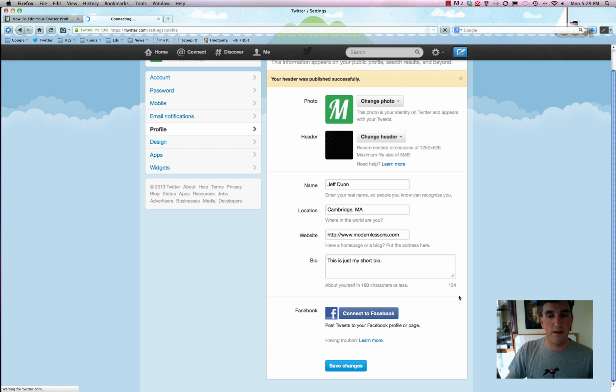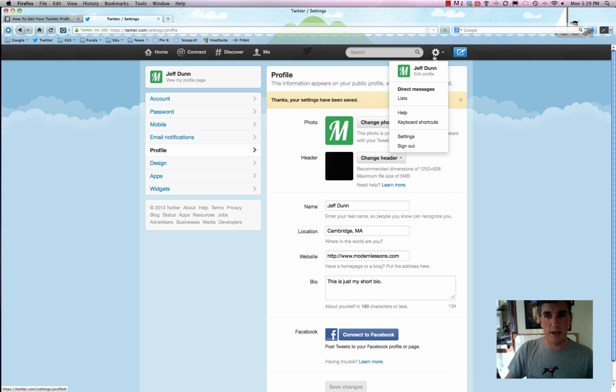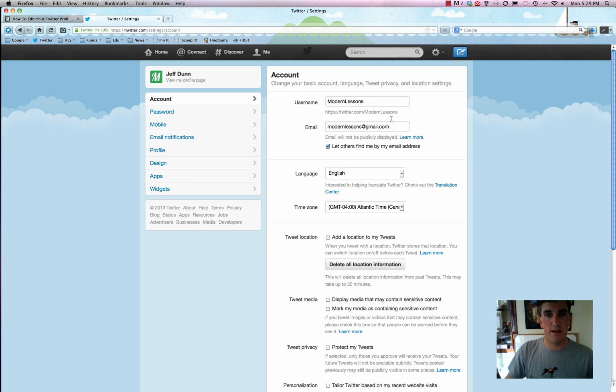So now we'll just hit Save Changes. And there you go. So there's a few more settings that we can check out, but our profile is now at least updated. So our username, you can always change your username. It has to be available though. So you couldn't just change your name to Britney Spears and it won't be available.